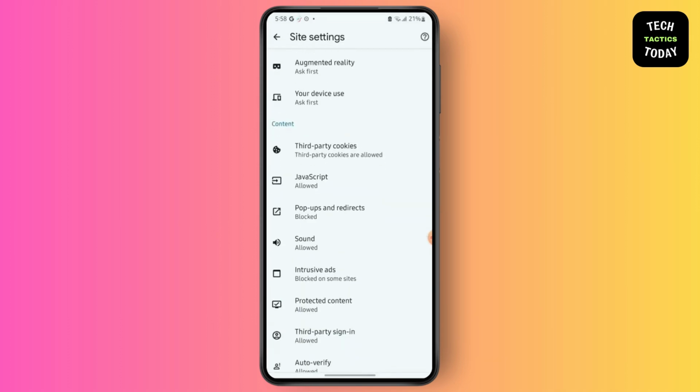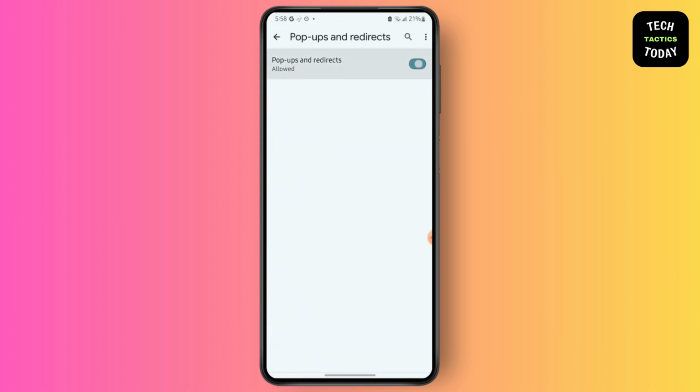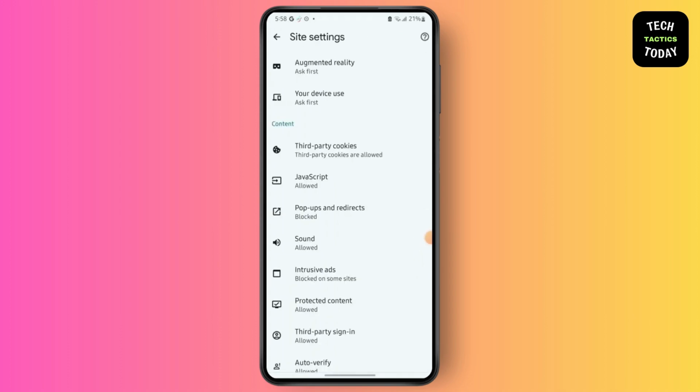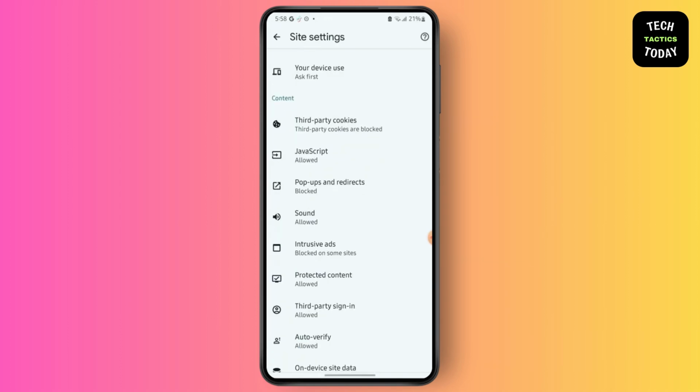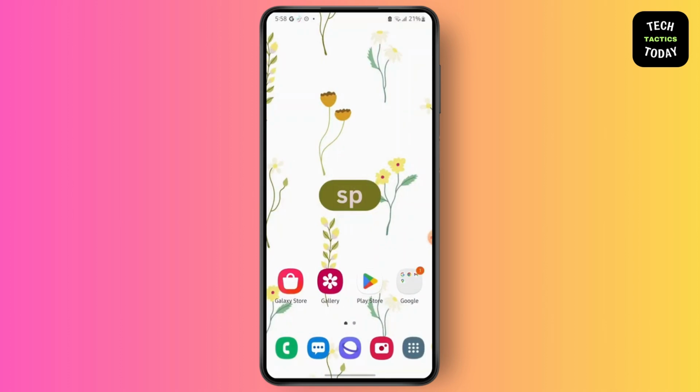Scroll down and then you will see an option Pop ups and Redirects. If this is turned on, simply toggle this off and then disallow it. Next, go to third party cookies and then tap on block third party cookies as well. Refresh your Chrome application and your changes will be applied.